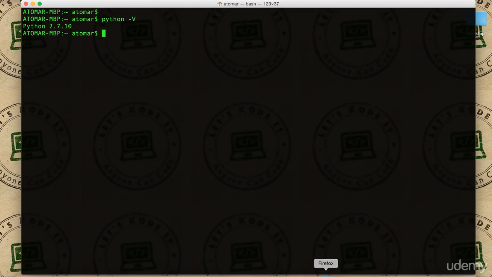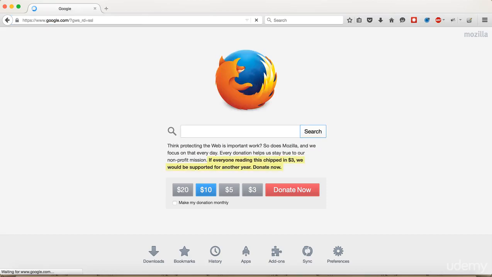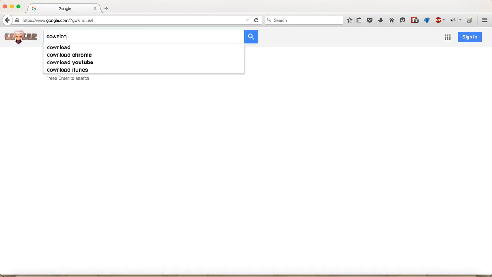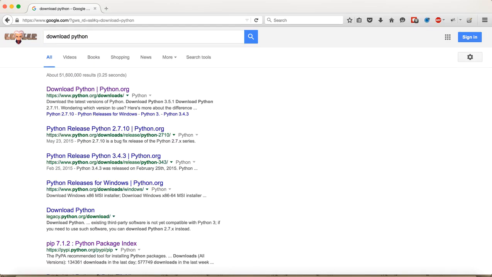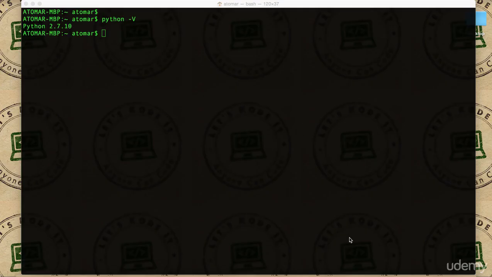So let's bring up the browser, the first thing, and just say google.com and let's search for download Python. We're going to go to python.org, the official website downloads place, and I'm going to click on this. Right now it shows Download Python 3.5.1. This is the current version when I'm making the video. You guys might see it differently, but definitely it's going to be higher than 3.5. So just go ahead and download this version, and I'm just going to close the browser right now.